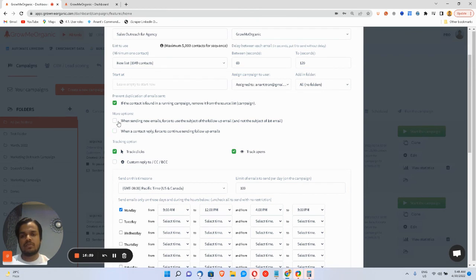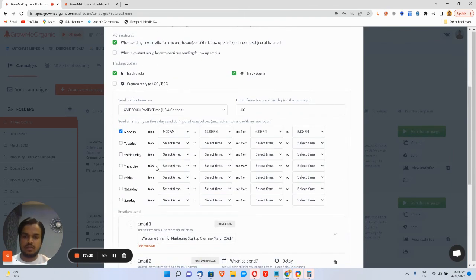And this one, as I was saying, your follow-up emails are going to take your first subject line, the subject line of your first email, and they're going to add Re: after your subject line. So in order to prevent that, you can check this one. When sending your new email, you want to use the subject line of your template, not the subject line of your first email, and not add the Re: after it. So this is where it comes very handy.